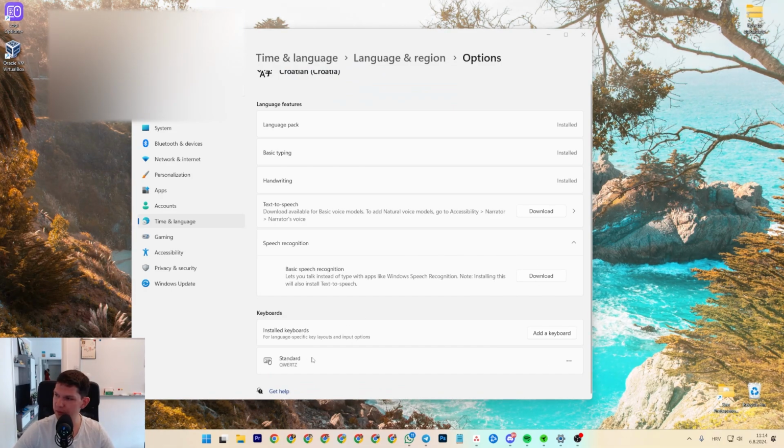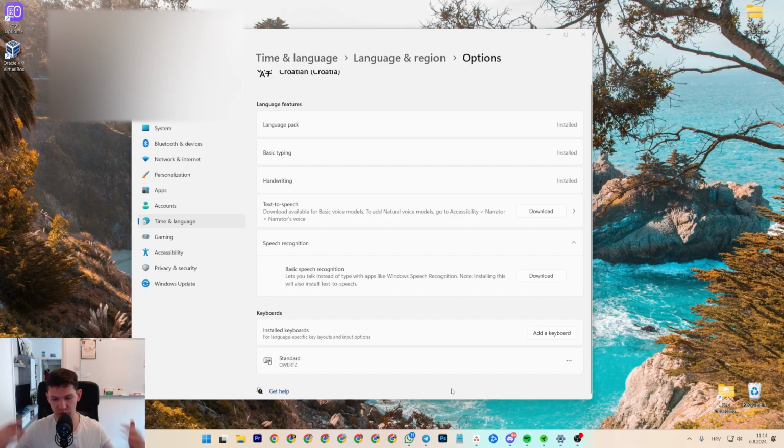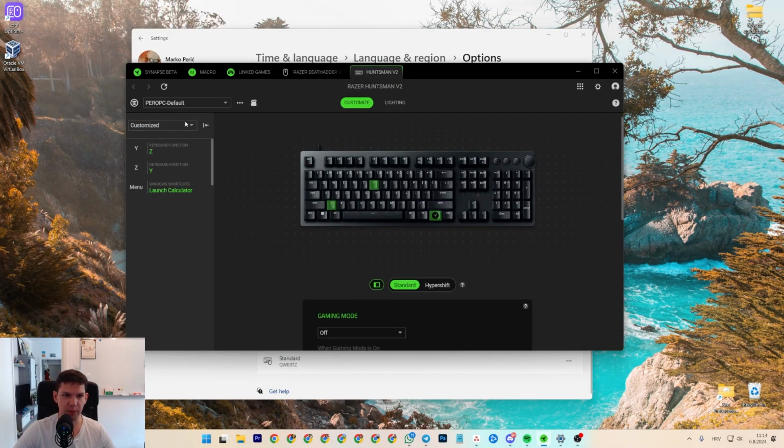So how I did it is with Razer Synapse. Now, you need to have a Razer keyboard. I don't know if this will work if you don't have a Razer keyboard, just so that you know. Basically, as you can see, I have it with the Z. And if you go to Razer Synapse Beta, these are the customized keys. So as you can see, I swapped Epsilon with Z and Z with Epsilon.